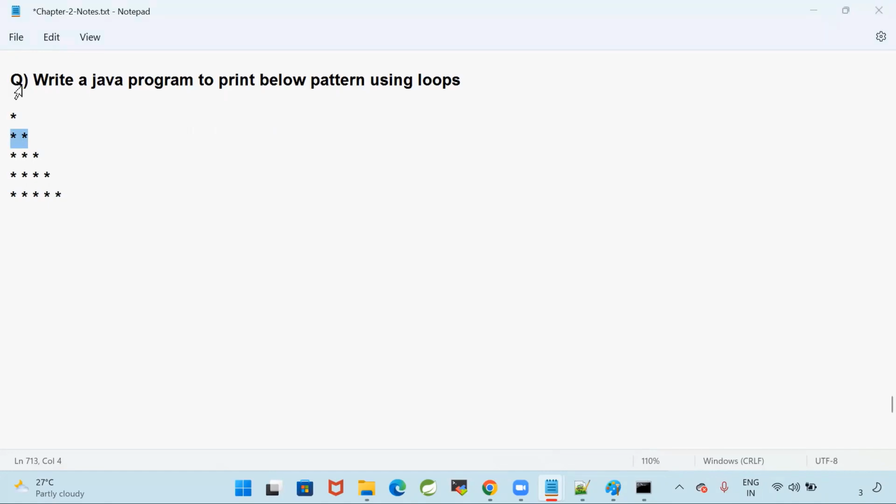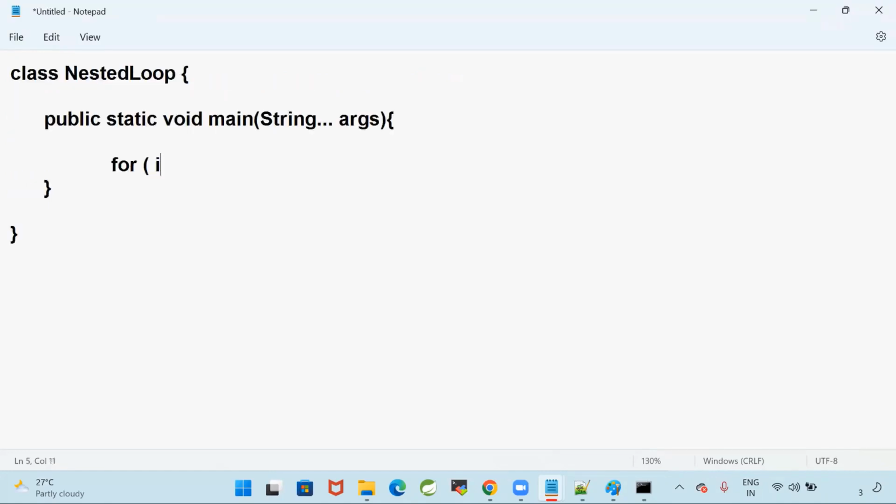First, let me write one loop for integer I is equal to 1, I less than or equal to 5, then I plus plus. This loop will execute 5 times.